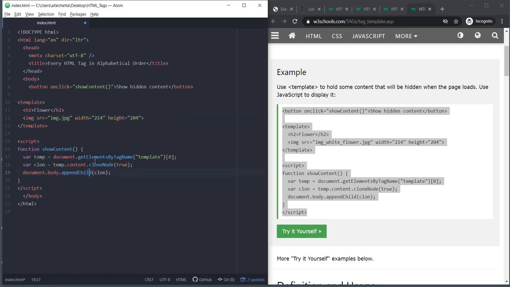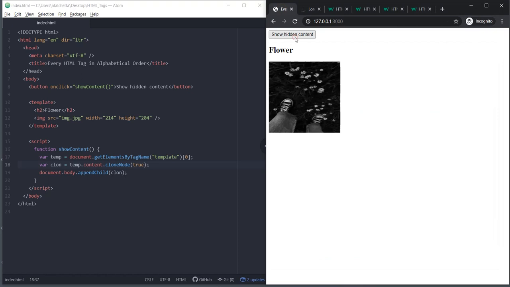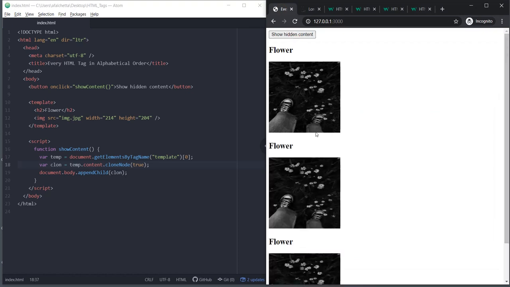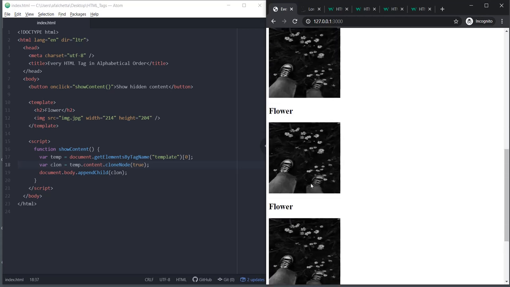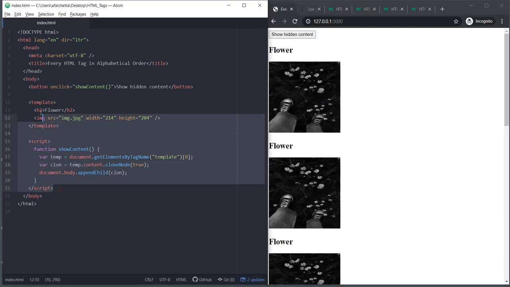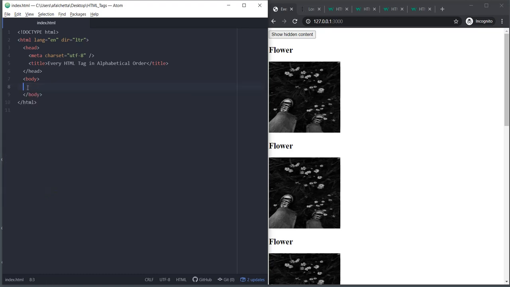document.getElementById template, which is this, the first template, clone template.content.cloneNode true, document.appendChild the clone. So we're going to add on. Let's see. Show hidden content. There you go. Oh, interesting. So it just continues to clone it. Interesting. Okay, I like that. That's cool. Yeah, I like that. I definitely use that.